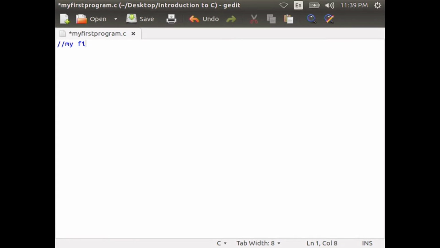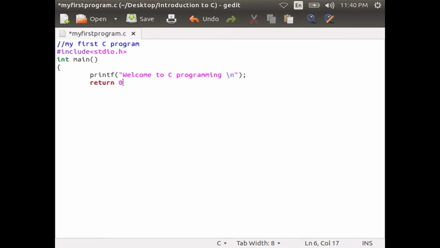Since return is the last statement to be executed, the program halts with the return statement. Now, you see the program. First is the comment line: /* my first C program */ #include <stdio.h> int main, within curly braces printf("welcome to C programming\n"); close the braces and semicolon, return 0; and close the curly brace.